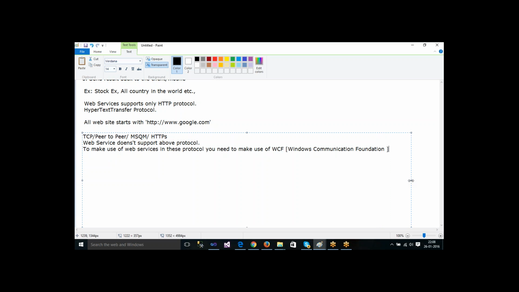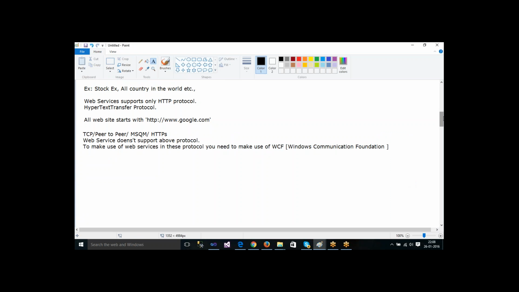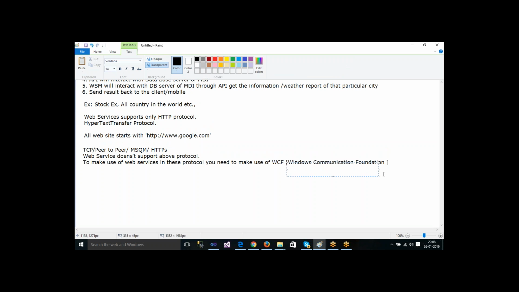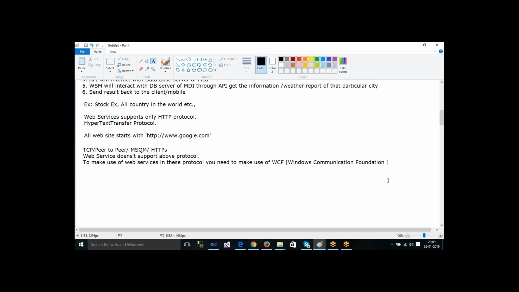Any questions, Chandu, Ravindra? So you said that web services don't support other protocols, right? Web services don't support these protocols. They support only HTTP, Hypertext Transfer Protocol. Clear now? Okay. What about this WCF, Badri? That is Windows Communication Foundation. Need it in detail? That will come under advanced .NET.